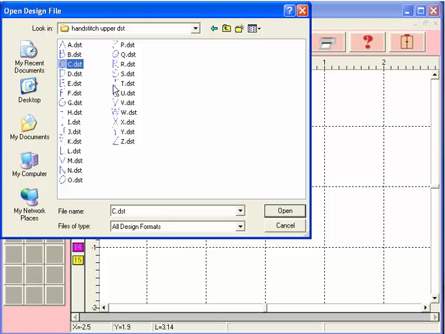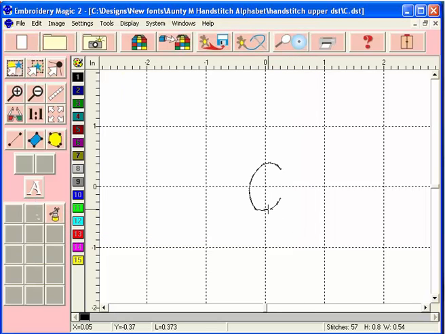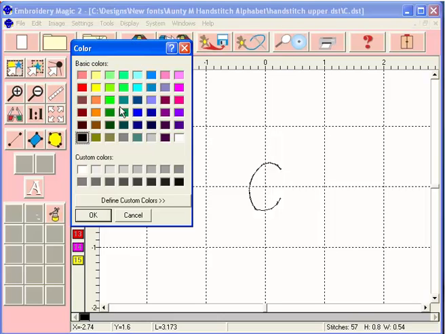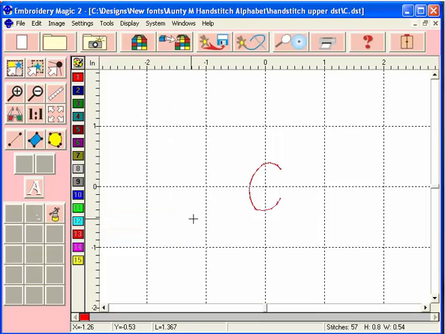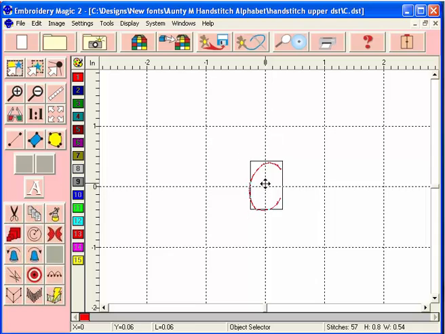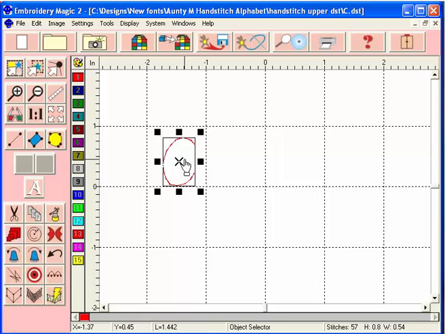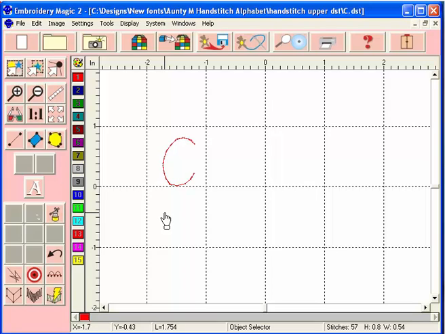So in this case, we want to open the C first, and it automatically opens in the center of the screen, and it opens using the first color in the needle bar. And I want it to look a little bit prettier, so we're going to make it red. And now everything that is associated with that color, in this case the capital C, will show up in that color. Because I know that when I open the next design into the same screen, it is going to show up in the center, it gets confusing if you already have something in the center, so I like to select it and move it out of the way.